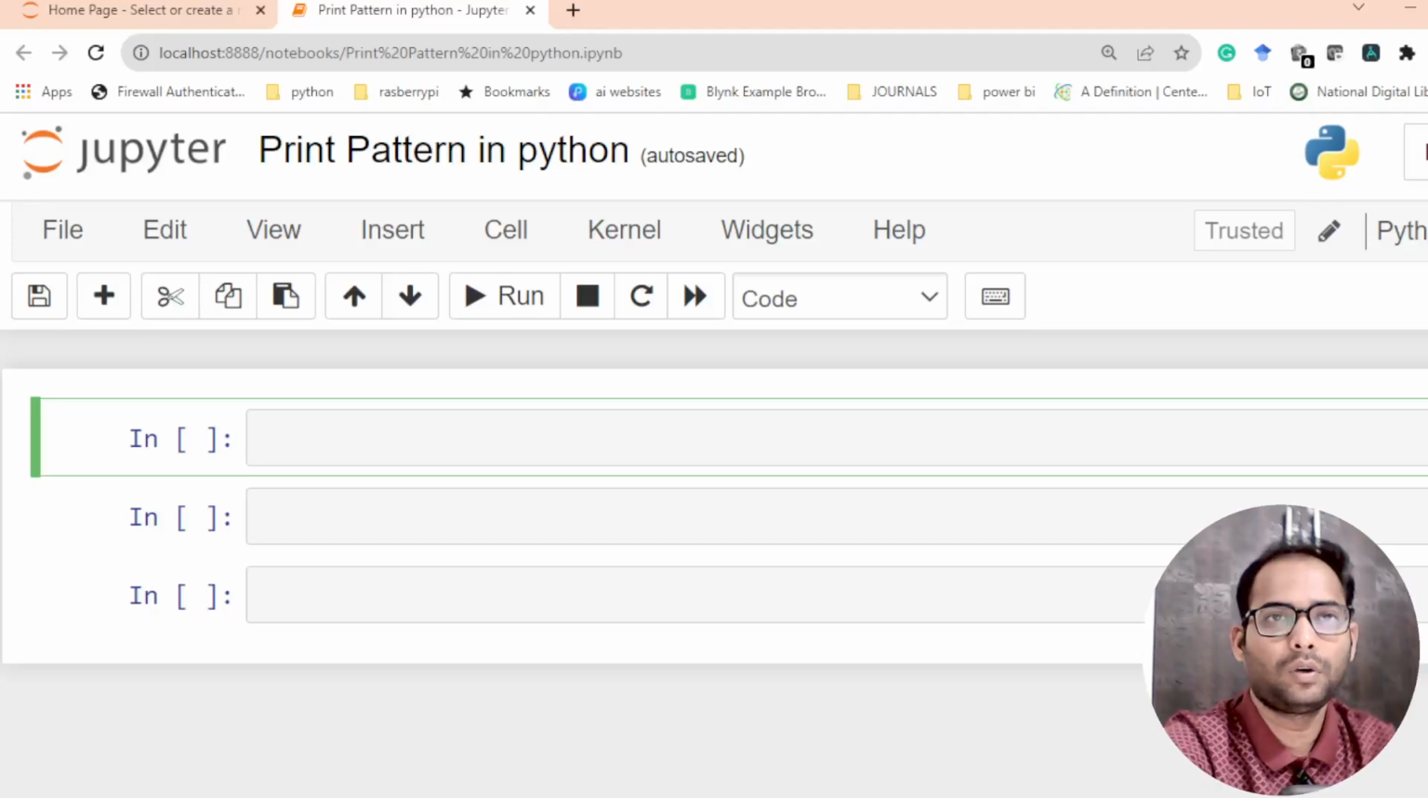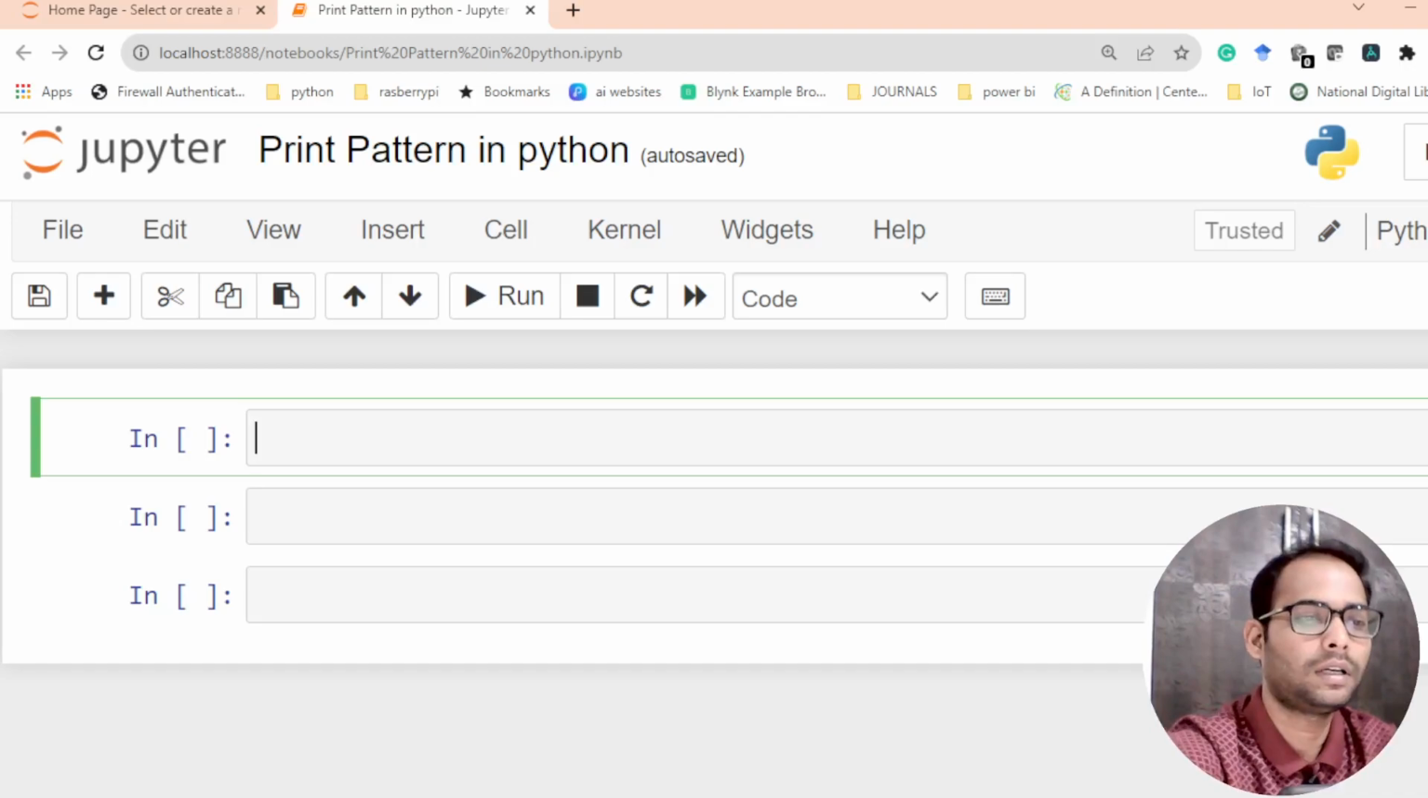Now we have known about the Python for loops and while loops. Now let us see a use of that for loop and while loop. So technically here I will be using the for loop to print some patterns in Python. So pattern means what I want to print. Let me just tell.